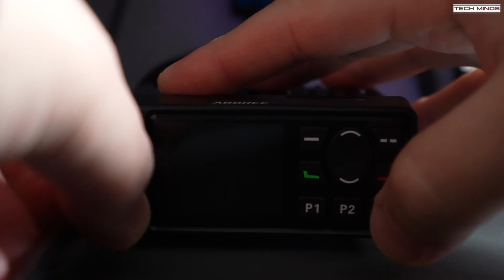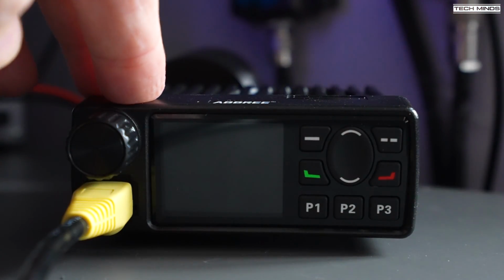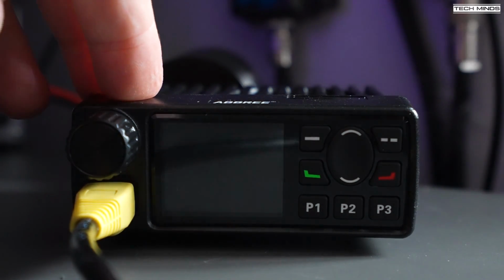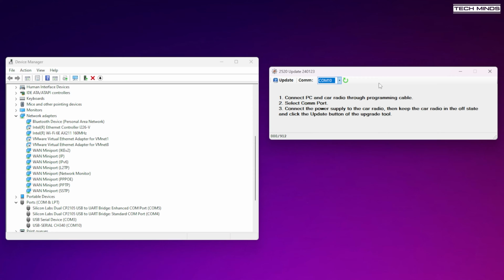Now first, connect the programming cable between your computer and the radio. Then power on the radio's power supply, but do not turn the radio on. Open the folder where the firmware updater file is located on your computer. Now for me, I had to run mine as administrator, so I would suggest to do the same.